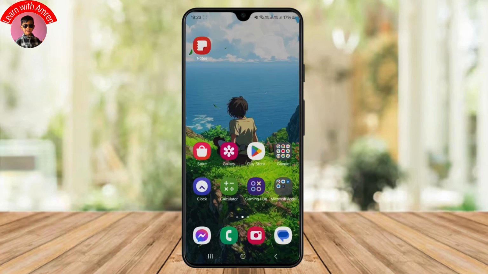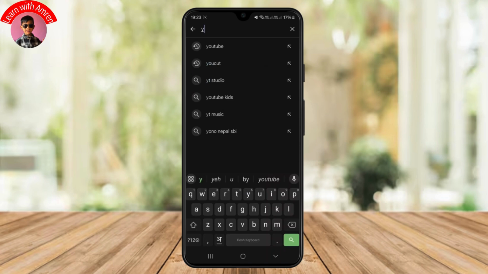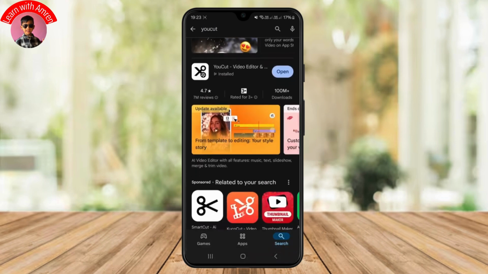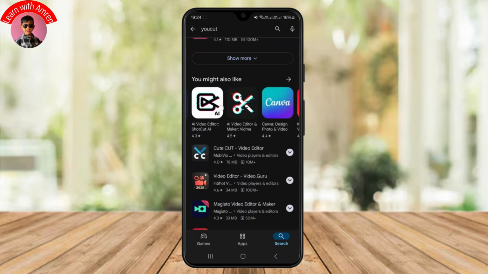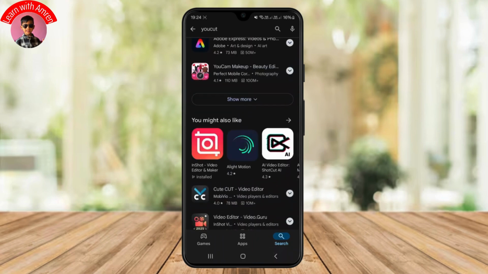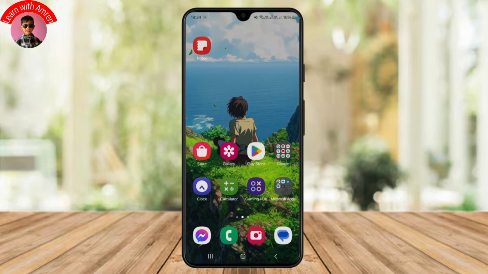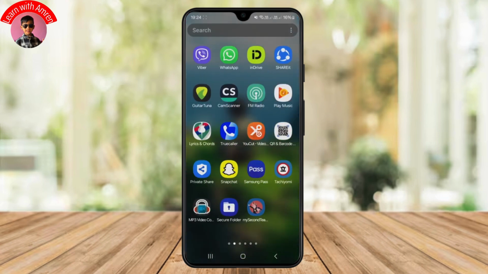So the thing you should be doing to add your own song in Instagram story is just head over to your Play Store and make sure you have successfully downloaded any of their applications such as UCOT or CapCut. So I recommend you to download UCOT or CapCut, as well as InShot. So you can download any of your choice. Since I have downloaded the UCOT application, let me just show you.